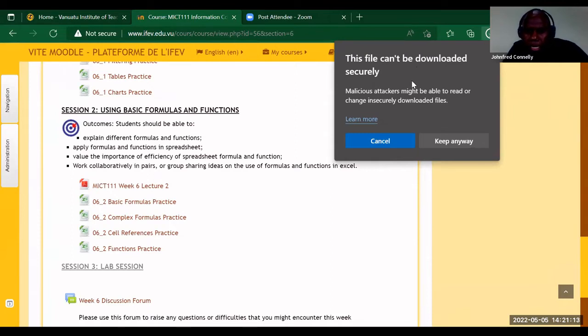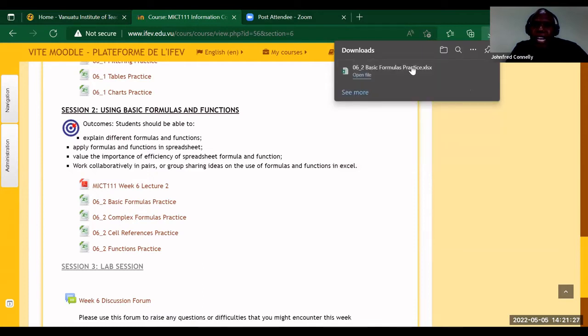Okay. This file can be downloaded securely. Okay. Either cancel or keep anyway. I'll just click on keep anyway. Okay, so when I click on this, see, now the Excel file has been downloaded nicely. You can see here, this is an Excel.